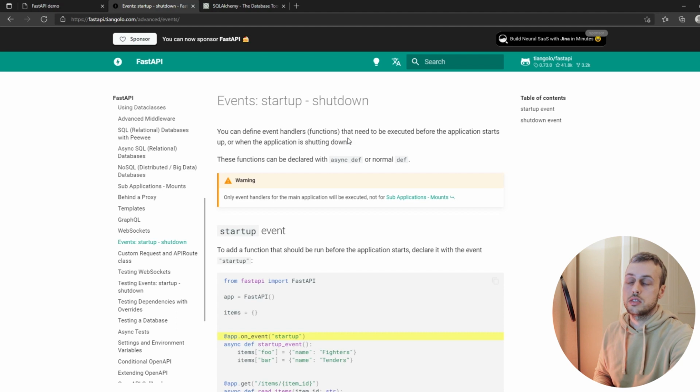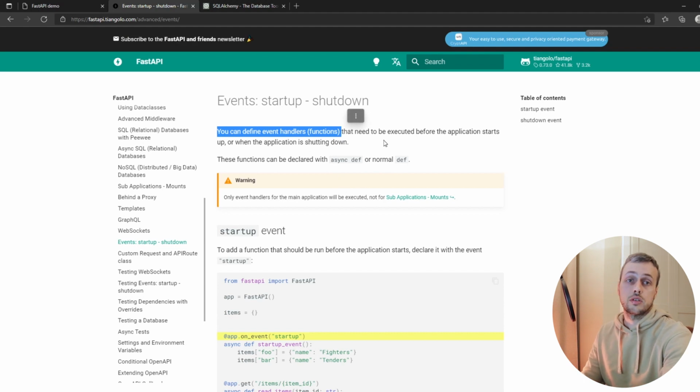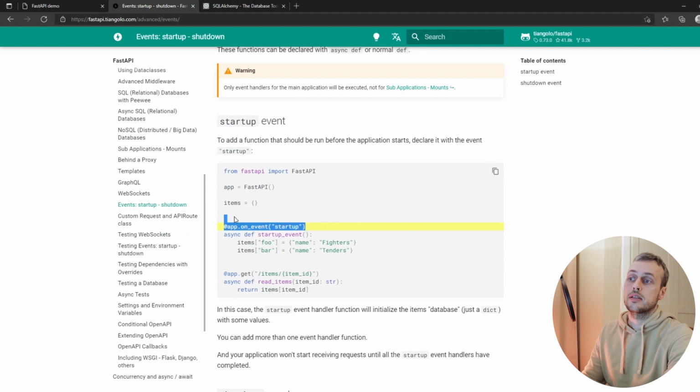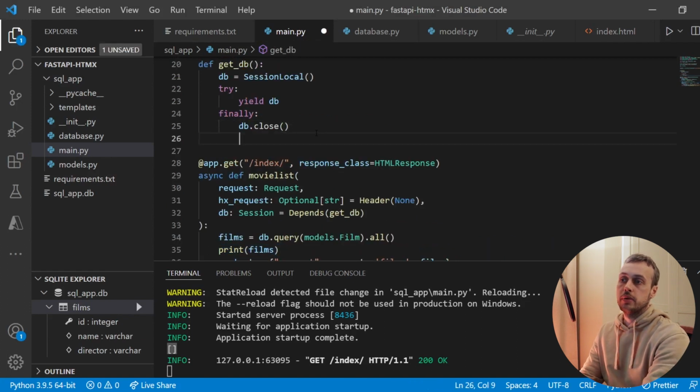As the documentation says, you can define event handlers, which are just Python functions that can be executed before or after your application has started or stopped. To do this, we use a decorator. It's the app.on_event decorator. So let's paste that into the main.py file. We'll do that below the dependency here.